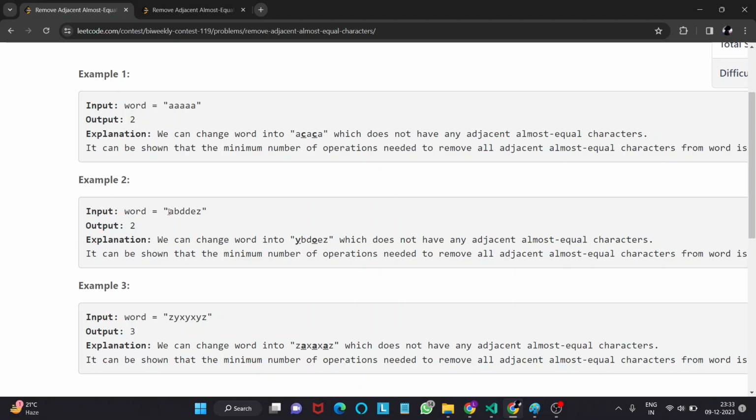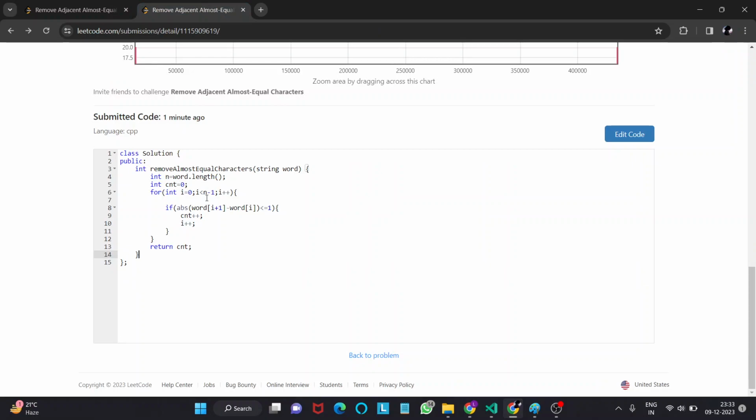So the code is pretty simple, so let's look into it. We will just iterate through the string, and we will check whether the characters are adjacent, that is, the absolute value of word[i] minus word[i-1], since it can be either to the right or to the left. If the absolute difference is less than or equal to 1, we just increase our counter, and finally we'll just return the count, that is the answer.